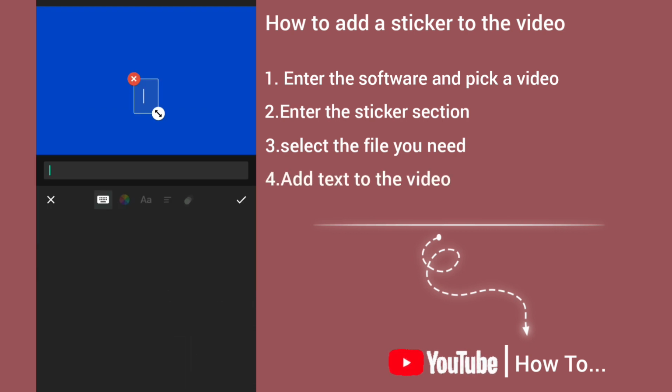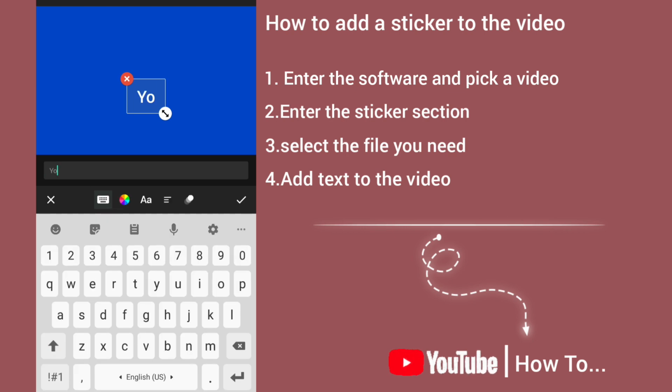You can also add text on it, for example this one. In the next videos I will show you how to add text to the video.